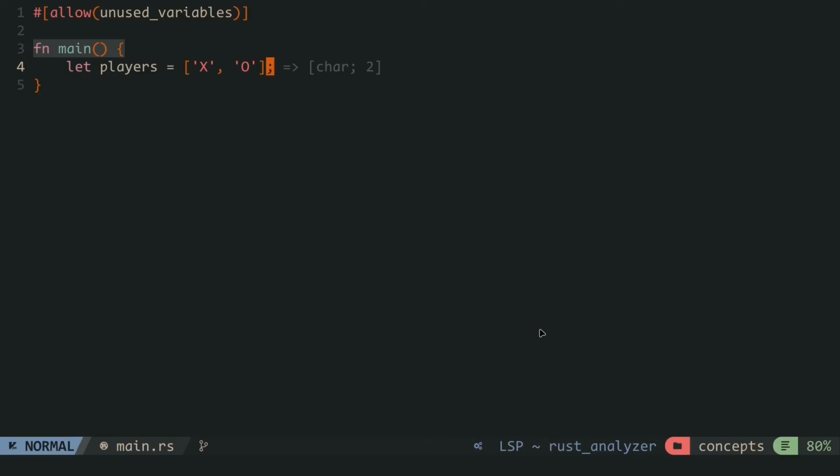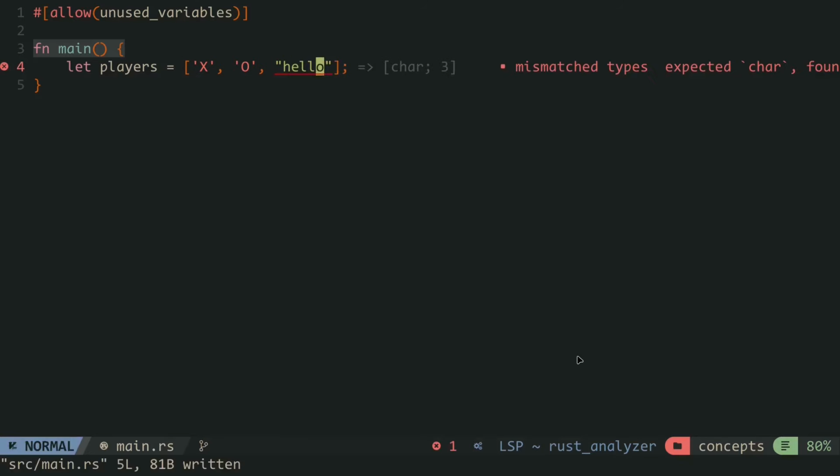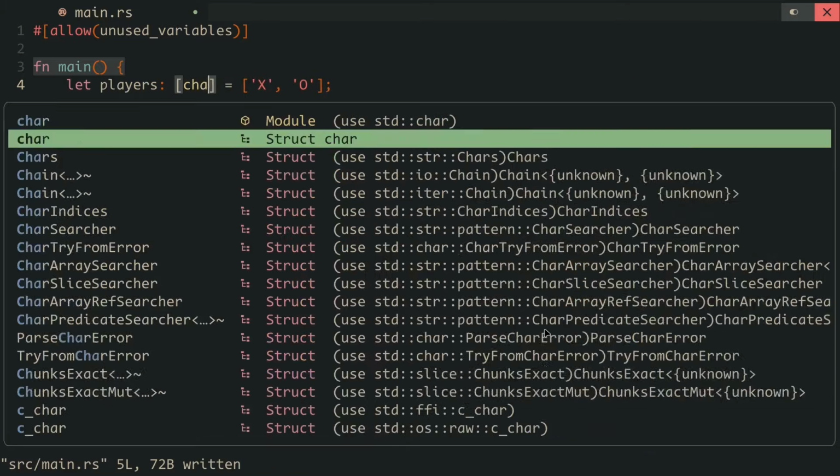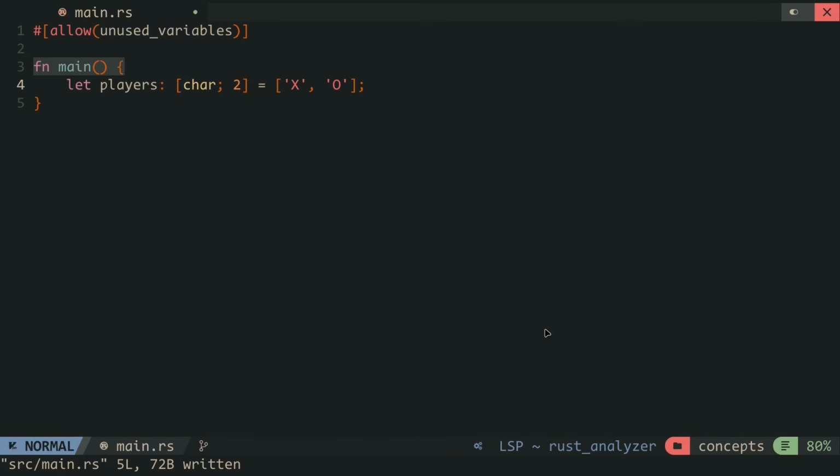You can create an array in Rust using square brackets, then specify the elements of the array in the brackets, separating them by commas. The elements of an array must be of the same type. Adding a string slice to the players array will result in an error. The array type in Rust is denoted by specifying the element type and the length of the array separated by a semicolon within square brackets. The players array is an array of two chars, so the type is specified as this.